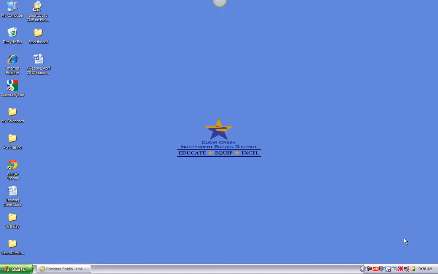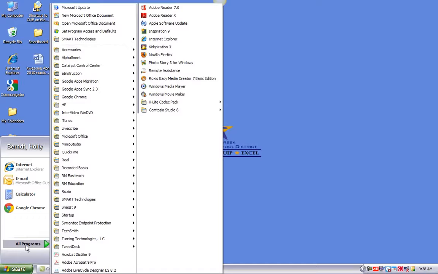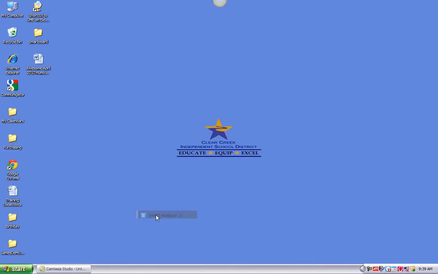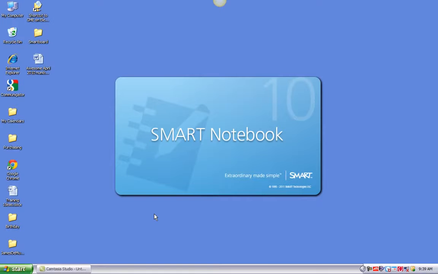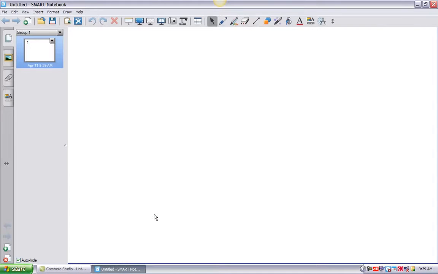So first, let's learn how to open the notebook software. You may never have done that before. So I'm going to go down to the Start menu, All Programs, and I'm going to find Smart Technologies. And then I'm going to go over here and I'm going to find Smart Notebook 10. I'm going to click on that, and I'm going to wait just a minute and let it load. Oh, that was pretty quick.